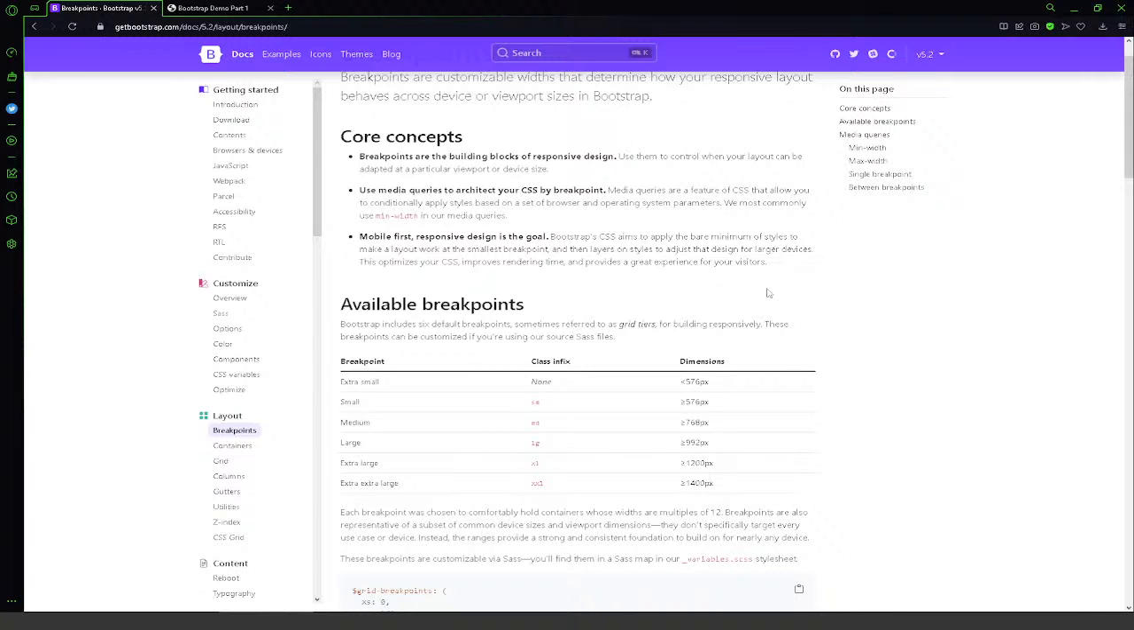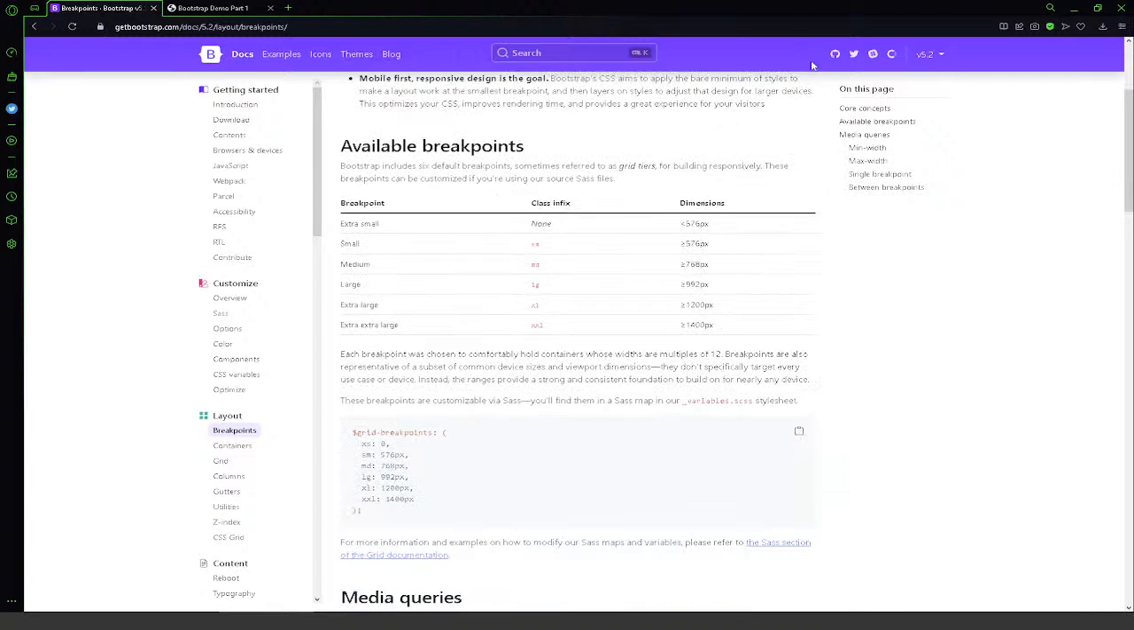Right, and so we have these breakpoints, which are customizable widths that determine how our responsive layout behaves across devices. We can see these different breakpoints here. These breakpoints are something that we'll talk about in Web 2.15 in the fall, when we talk about media queries.